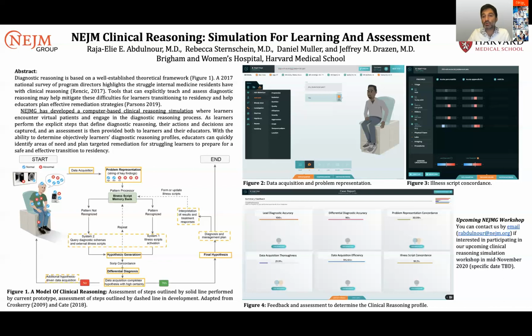In this script concordance table, the results are aligned in the first column. The headers of the subsequent columns are where illness scripts are activated, either based on the problem representation and system 1 thinking, or through analytical thinking and going through diagnostic schemas. As you can see at the bottom of Figure 3, there's a knowledge center that learners can access where they can consult diagnostic schemas and expert illness scripts in case they need to.